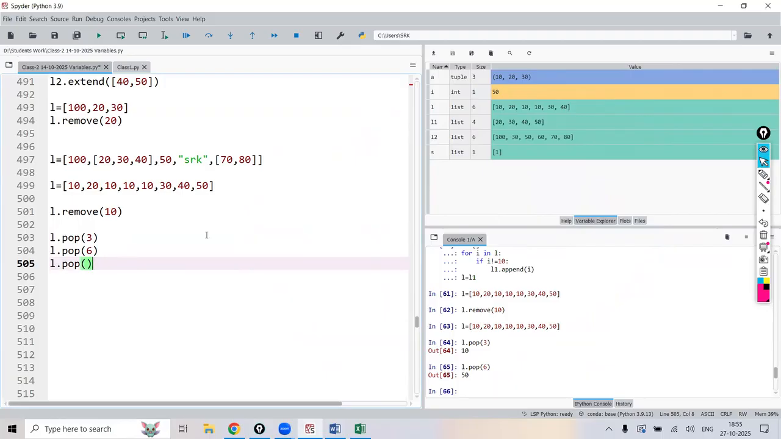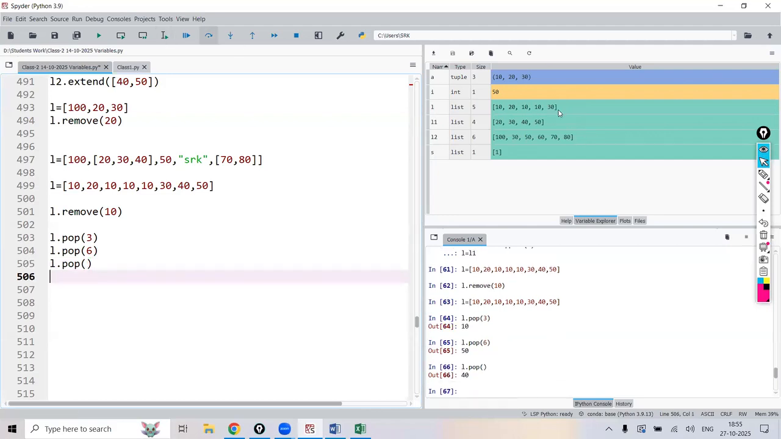By default, -1. What is meant by -1? In the given list, what is the last value here? 40, and the 40 will be removed automatically. So when you are using list.pop without writing anything, it is going to remove that. Is the point clear? Next, we are going to use either list.pop or list.remove.